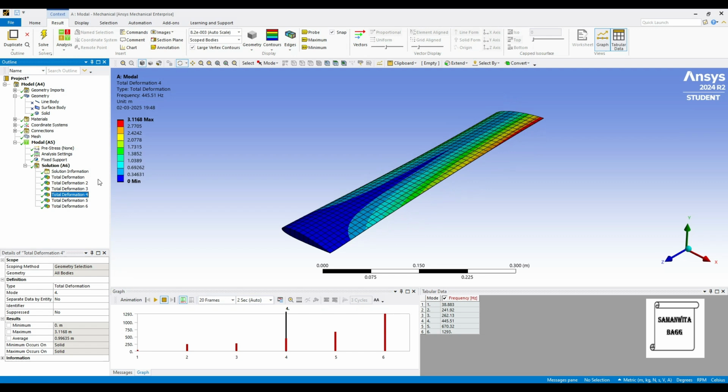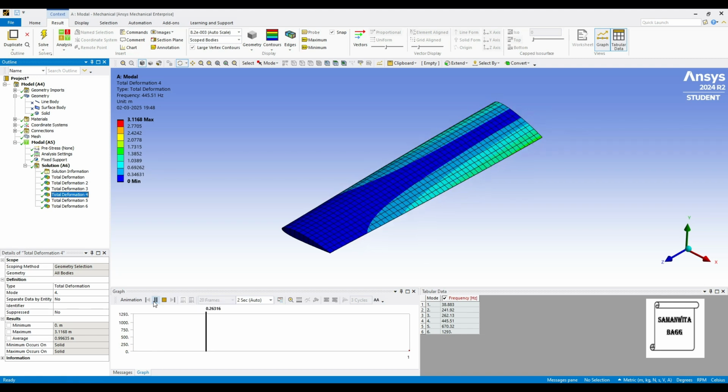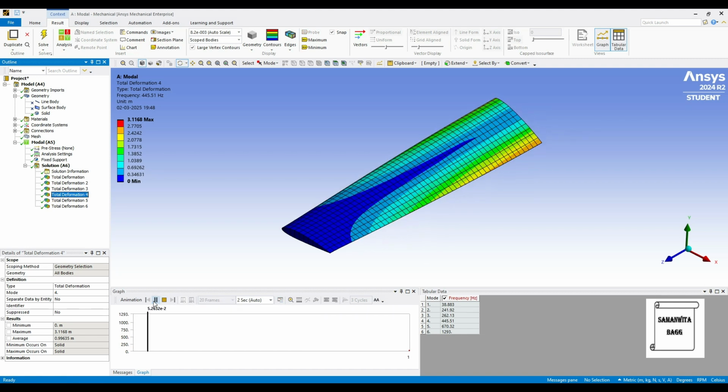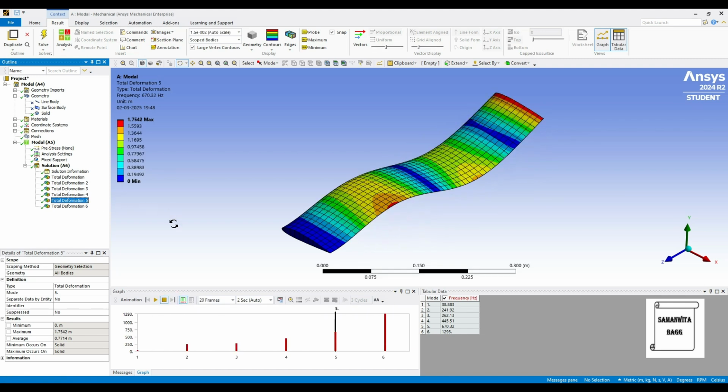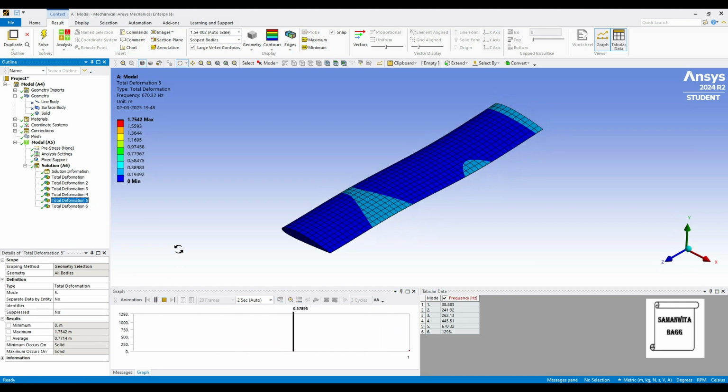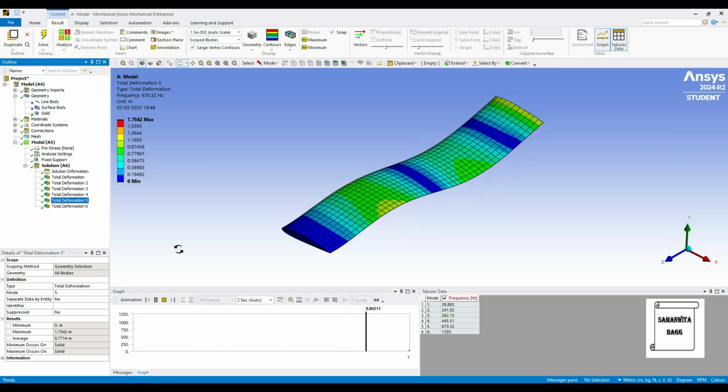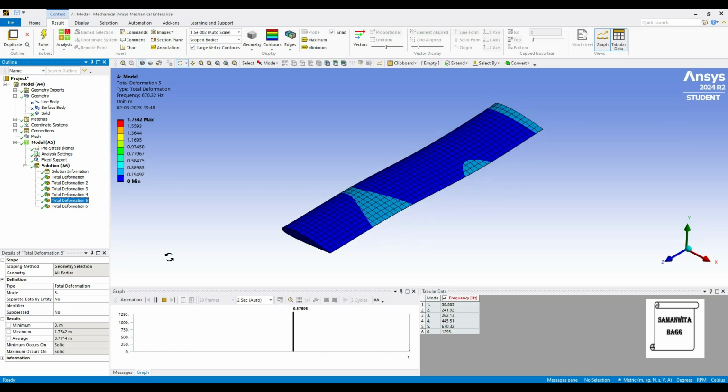Then we'll go for the fourth one where the frequency is 445.51 Hz and the deformation is 3.11 meter. You can animate and check this result. Then we'll go for the fifth one. The frequency is 670.32 Hz and the deformation is 1.75 meter.